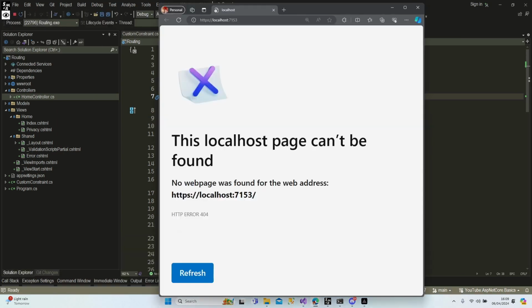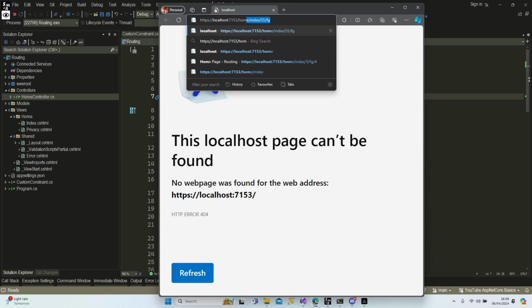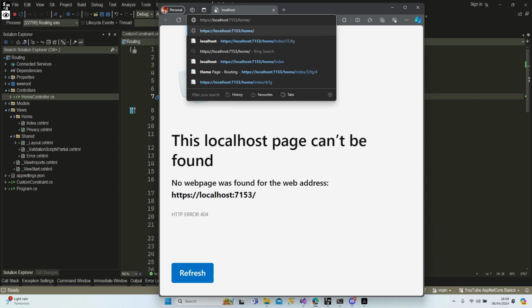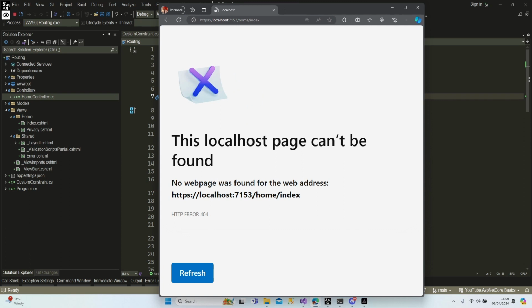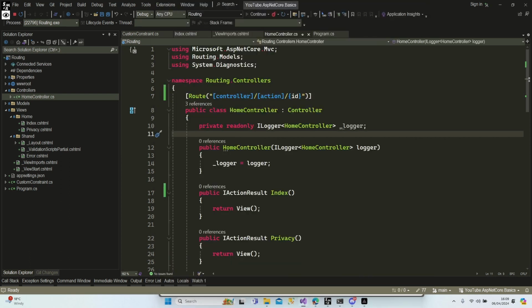But you have to use this routing for all of your pages. Okay, let's go to home index. Let's enter. It's not working. Did I do something wrong here? Let me have a look quickly. Controller, action, ID. So we have home and index.